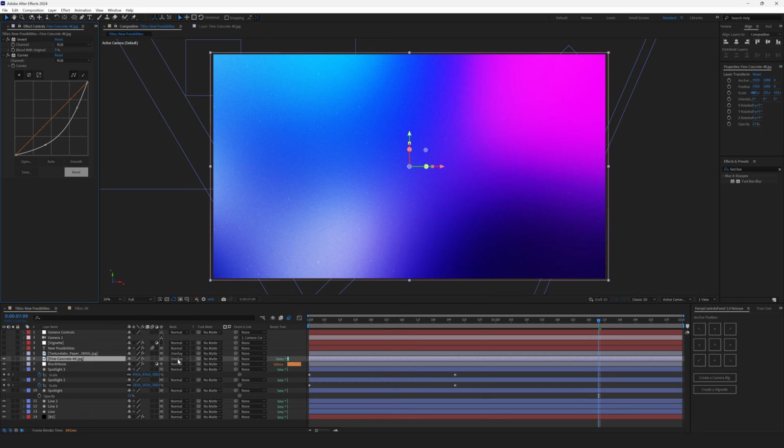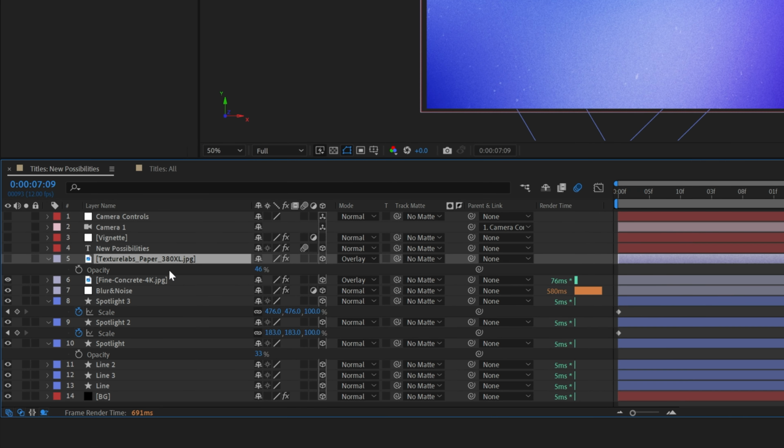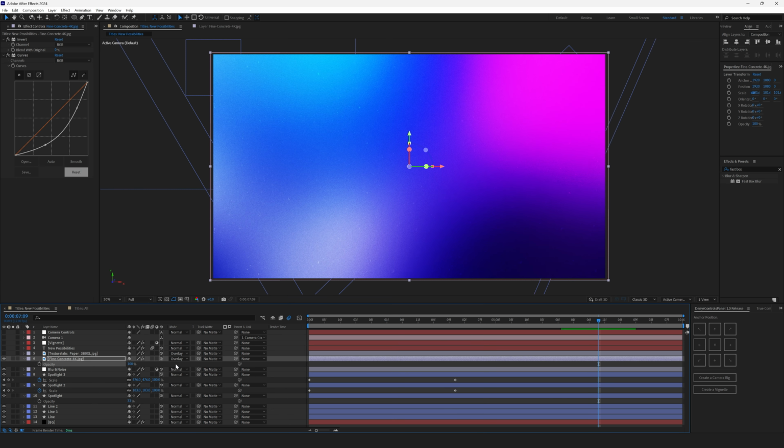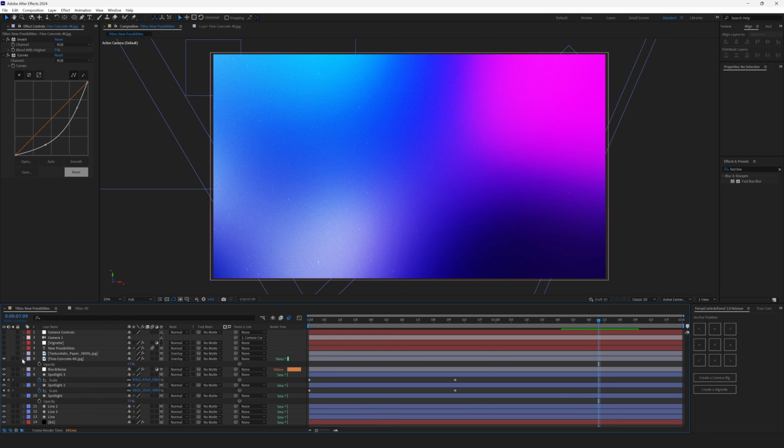And I've set the blending mode to overlay. The opacity is 46%. Oh, the wrong texture. The opacity is 23%. If it's on 100%, it's way too intense. To make it subtle, I went with 23.